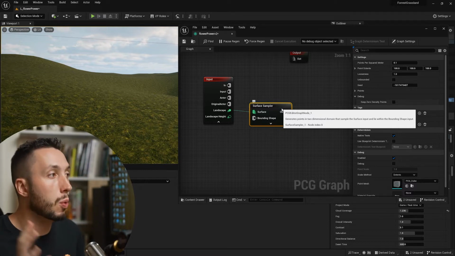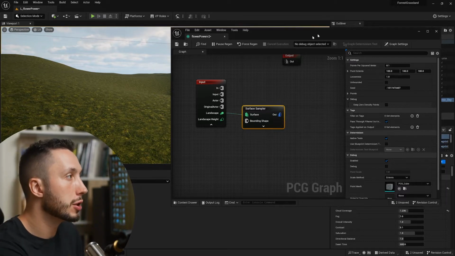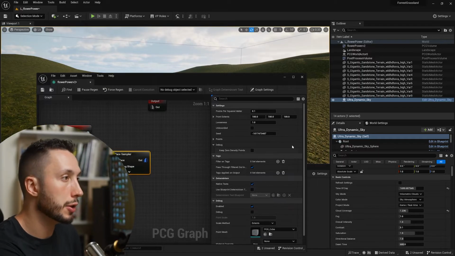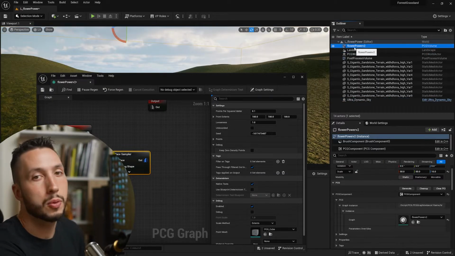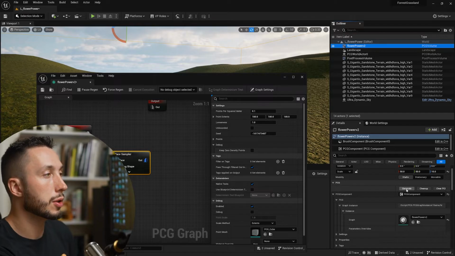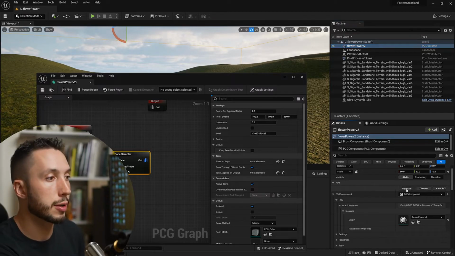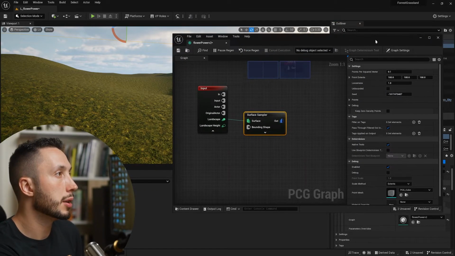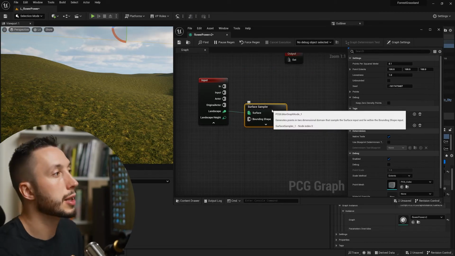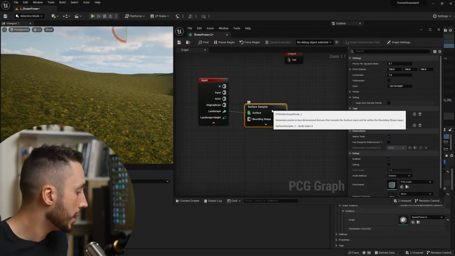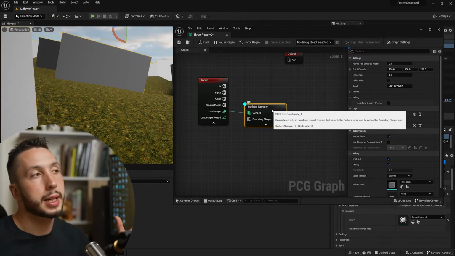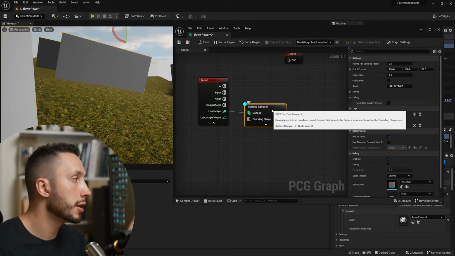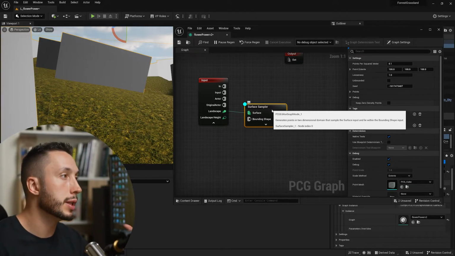In order to view what this node is actually doing, we need to start generating our PCG volume, which we can do by selecting it in the world outliner and coming over here to the right side where it says generate. We're gonna hit that button and then come back to our graph and select the surface sampler node and hit the D key. The D key is short for debug, and it's going to be displaying whatever that node data is.